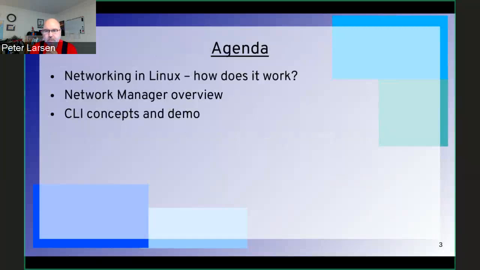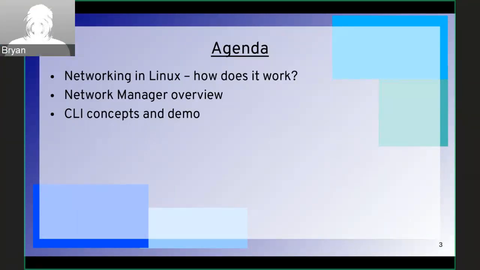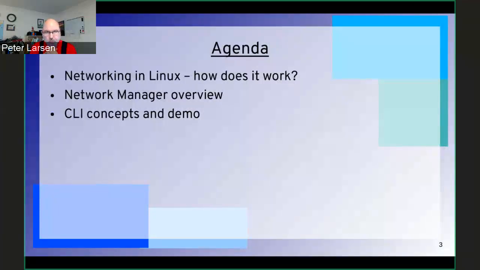So today we will talk a little bit about how networking works in Linux in general. Then we will talk about Network Manager, which is the particular utility we will be talking about in this talk. There are other methods out there, and I will touch a little on what they were and are. But once I have given an overview of Network Manager, it's pretty much going to be nothing but commands and how we do X, Y, and Z. I have demo systems I can pull up depending on questions.